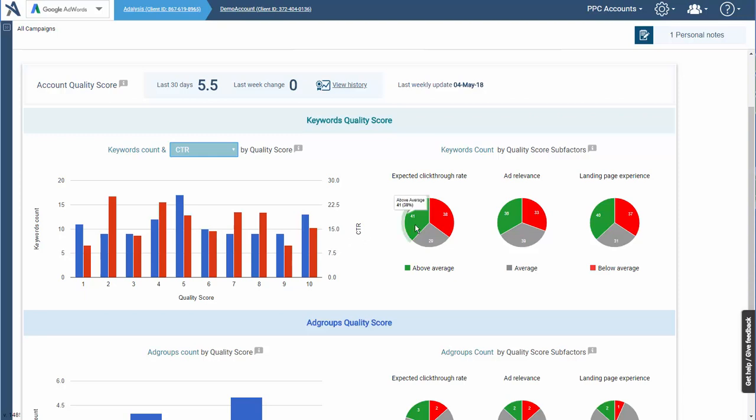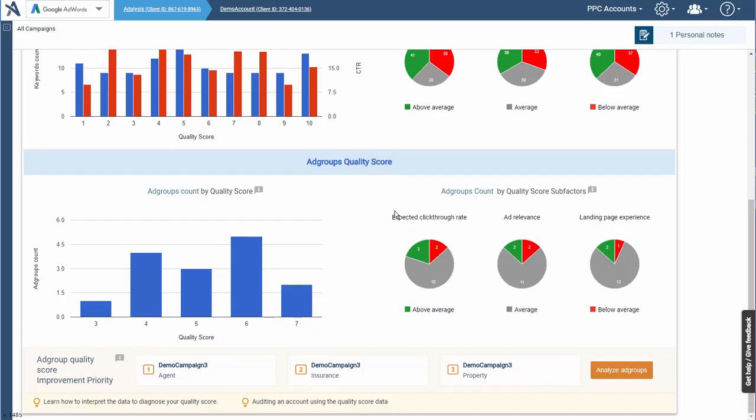Now we can see our sub-factors, and we can see how many keywords fall into each sub-factor. So this will give us high-level data. Do we need to work on expected CTR or ad relevance or landing page experience? If we keep going down, it's broken down into ad group data. So now you can see how many ad groups you have by quality score.